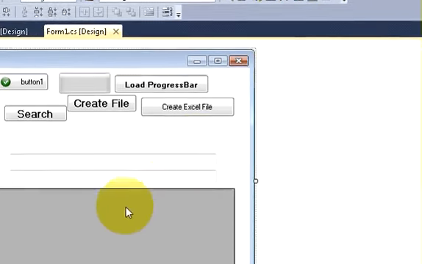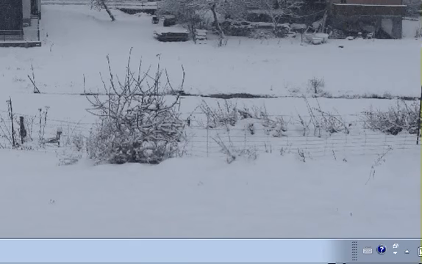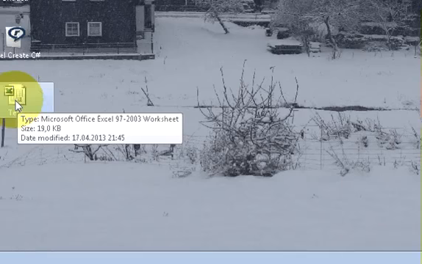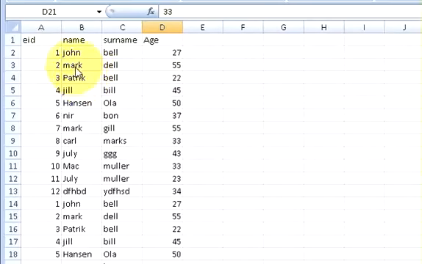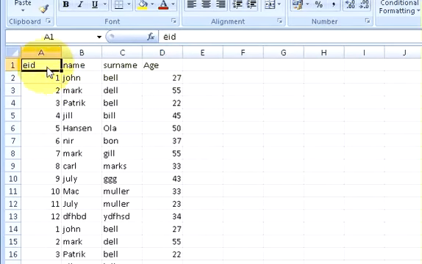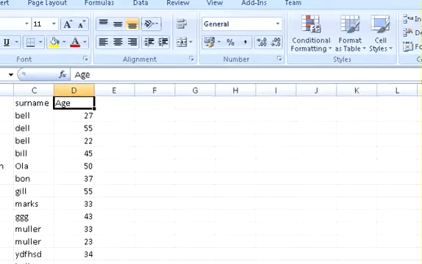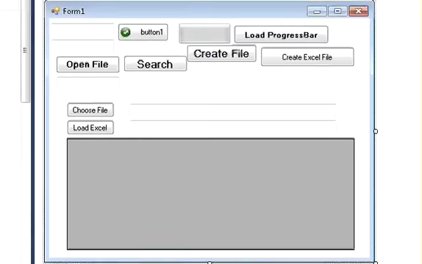Okay, so first of all, let me show you the Excel file which I'm using. I have this test Excel file here, and when I open it, I have some data here which has EID, name, surname and age, and some data for that. Okay, and I will show now the code for this.